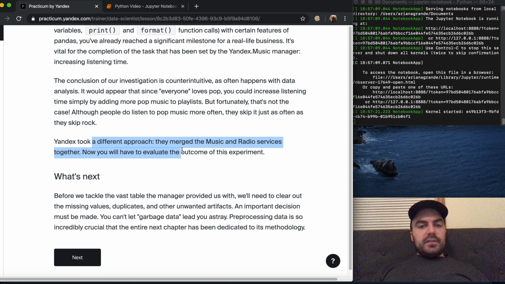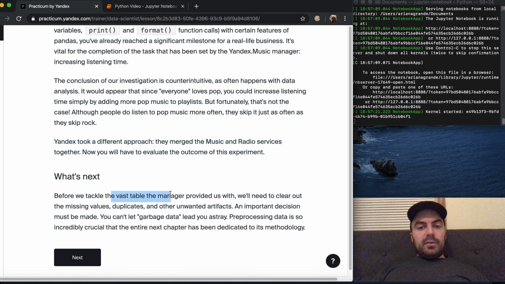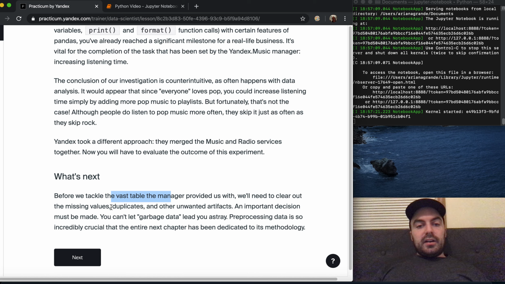Yandex took a different approach. They merged the music and radio services together. Now you have to evaluate the outcome of this experiment. So what's next? Before we tackle the vast table the manager provided us with, we'll need to clear out missing values, duplicates, and other unwanted artifacts. An important decision must be made. You can't let garbage data lead you astray. Pre-processing data is so incredibly crucial that the entire next chapter has been dedicated to its methodology.